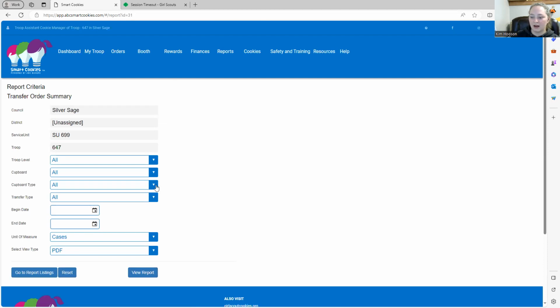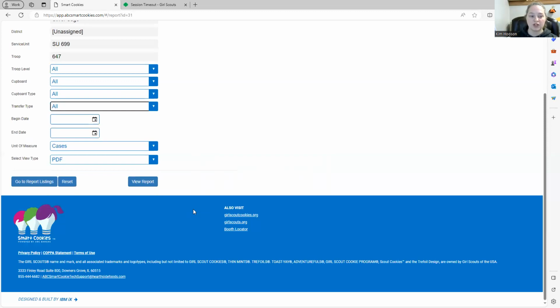So you can actually filter these by your cupboard. You can filter them by the type of transfer. I'm clicking too fast again. You can also filter it by date. So if you know that you just want to view your planned orders or your girl-to-girl transfer orders between February 18th and February 29th, you can filter it that way, and then you'll just have those that come up.